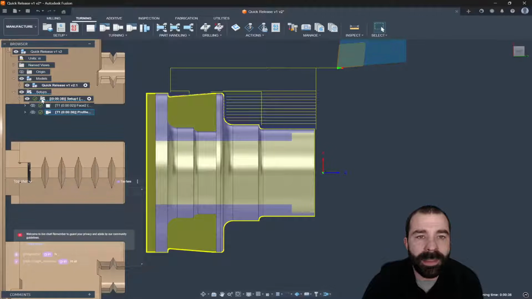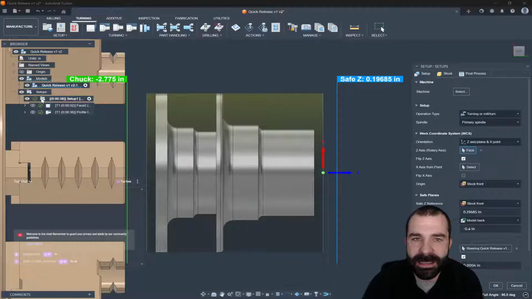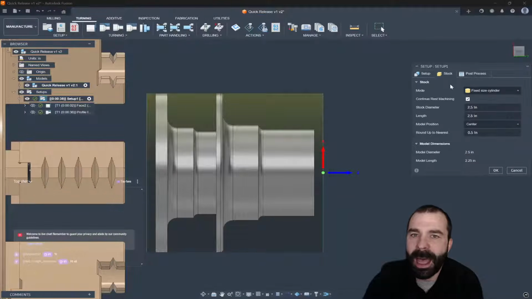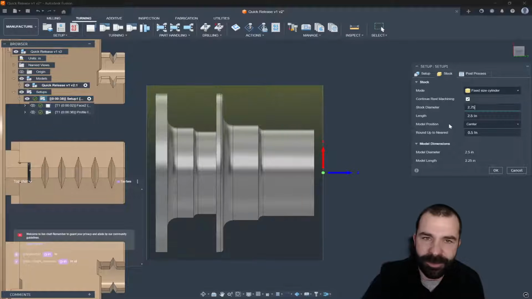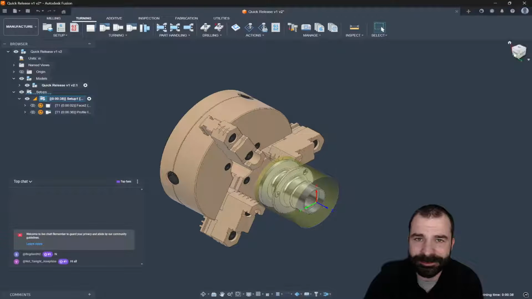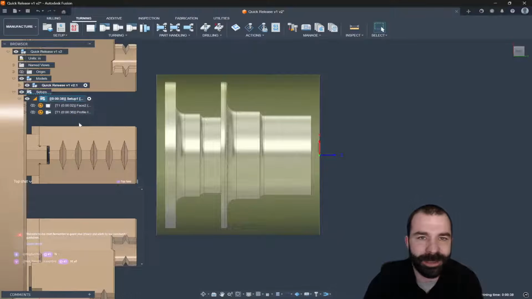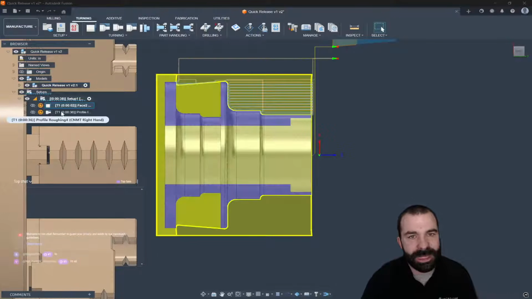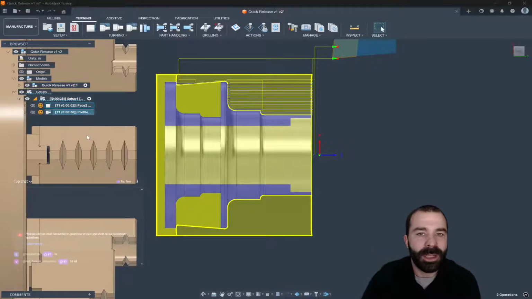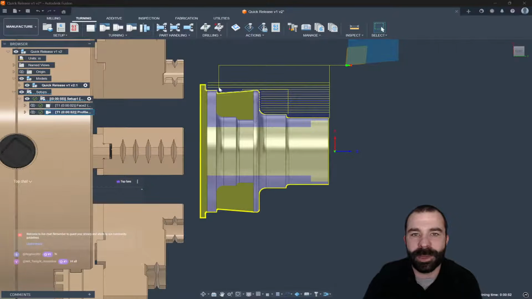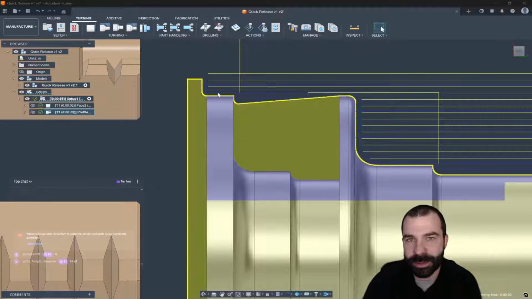So again, in this case, we're going to go ahead and edit my setup. I've double clicked that. You could also right click and edit. And I'm going to adjust my stock diameter out to 275. And again, this is for demonstration purposes. Let's get squared back up here. And if I regenerate my toolpaths here, you're going to notice that this time my roughing toolpath does now go to the back of my part.